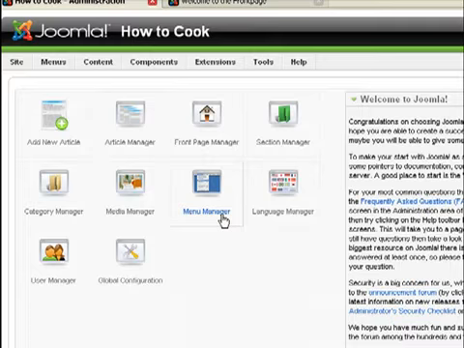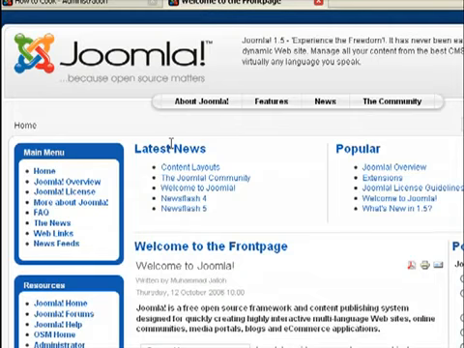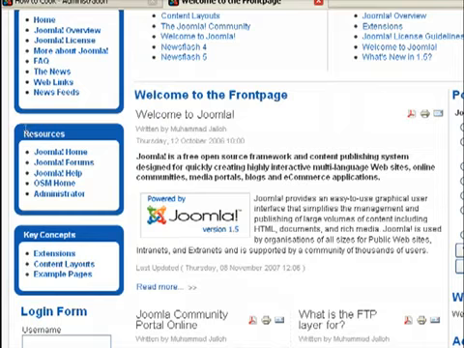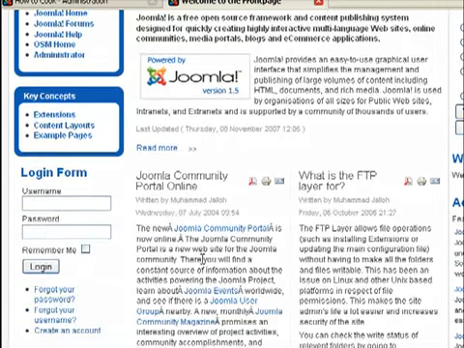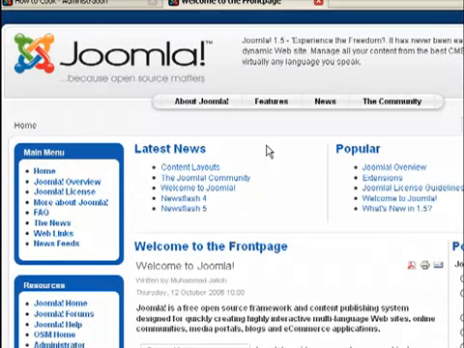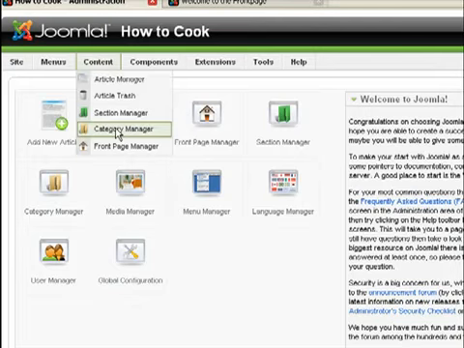Today I'm going to show you how to create menu items in Joomla. Okay, now if you go to our homepage, you notice that we already have menu categories. We have the main menu. This is the top menu here, and this is the resources menu. This is the key concepts menu, and then if you log in, you find out that we have the user menu. Okay, all these are categories of menu that we have.